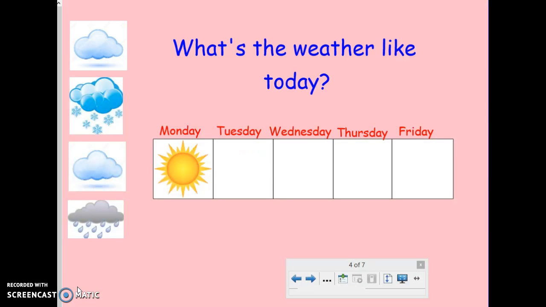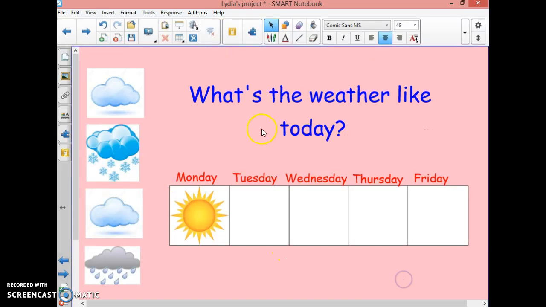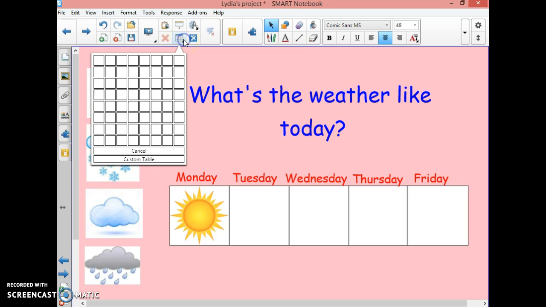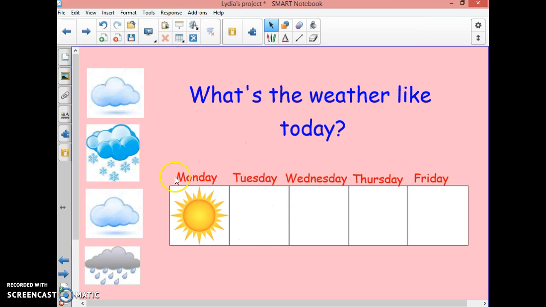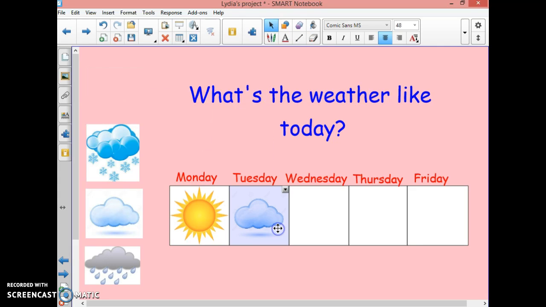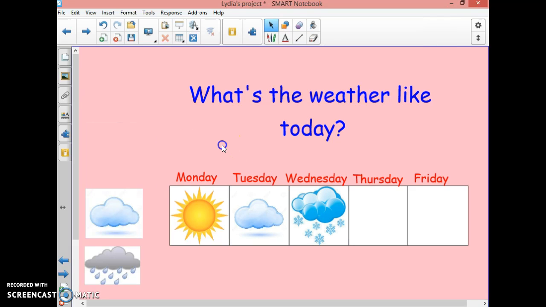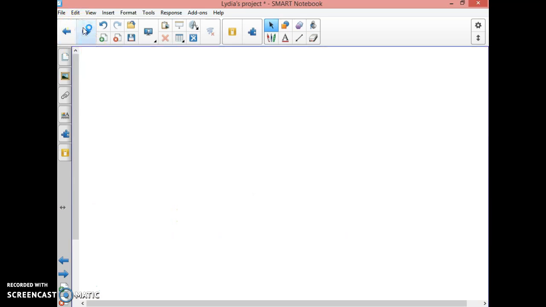Another aspect I can use is making graphs and tables. Here I made this table to use the 5 days of the week. How to do it is I would find this table icon out here, click how big I want my table to be, and then drag and drop it to the slide. I can also drag and drop these pictures to the recording day and what the weather would be like that day. I pasted these pictures onto the slide, and you can also use the touch screen to drag the weather picture onto the correct day.